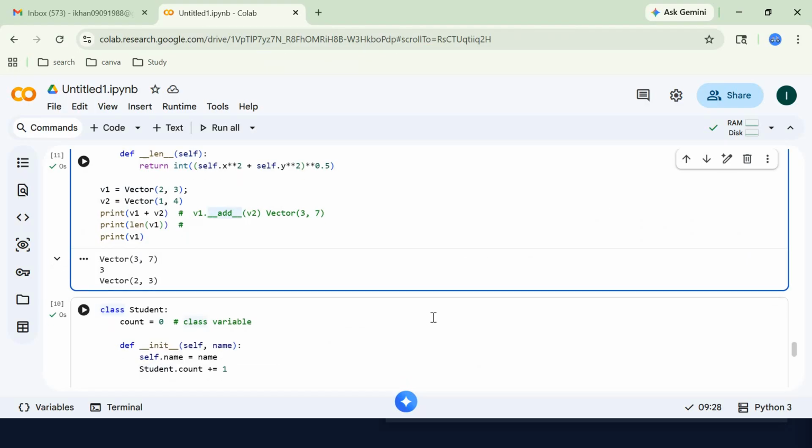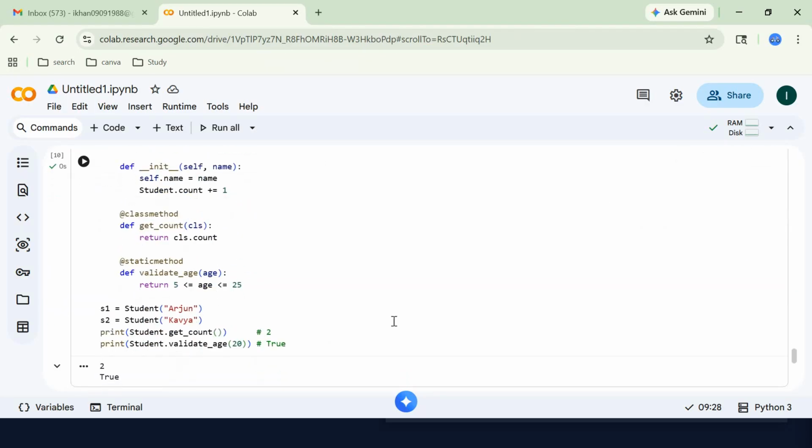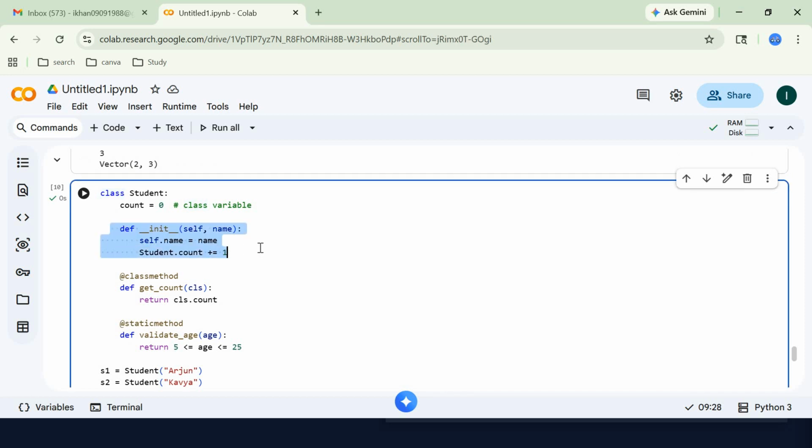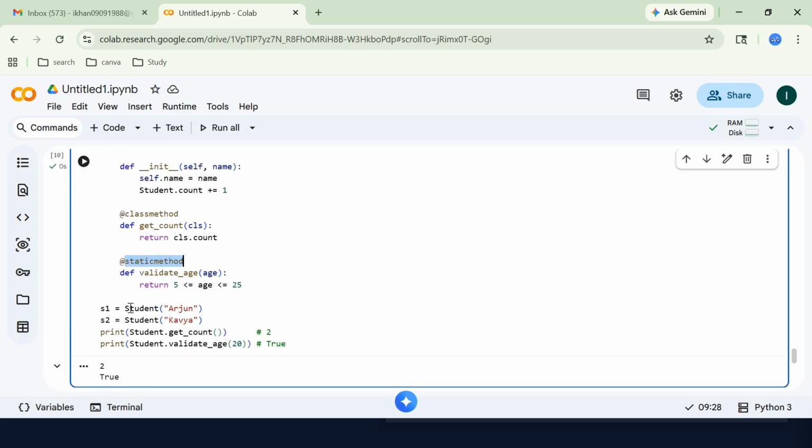So here I am creating one Student class which has three types of function. This is called a non-static instance function, that is called static, and that is called non-static. How do we call the instance function? Directly with the object itself. So we are passing Student Arjun, Student Kavya. They both call the constructor itself. First it assigns Arjun, and second it assigns Kavya. And here we are simply counting the students. Second we are saying Student dot get count.